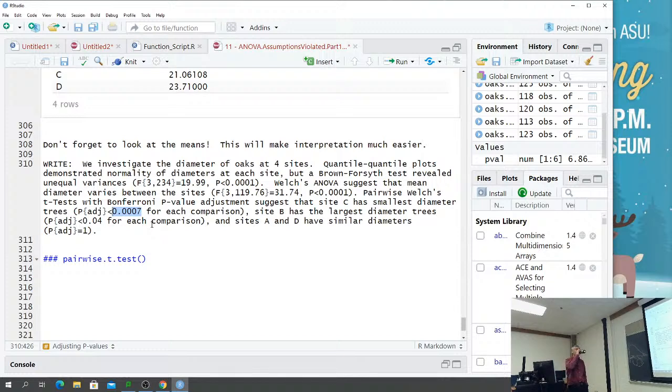So for Bonferroni, if you take the largest p-value and it's still not significant, will that convert it to 1 even if it's not significant? Usually not. Nope.